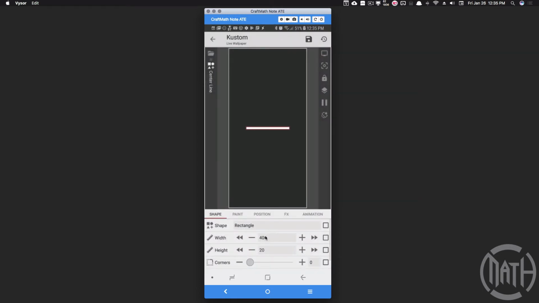I'm going to bear this number in mind because that's how big our circle is going to be as well, that first big circle that animates out. Going to make it a fairly thin line, maybe about a height of 5. Keep that number in mind as well when we go to create our other pieces. So there's our center line.